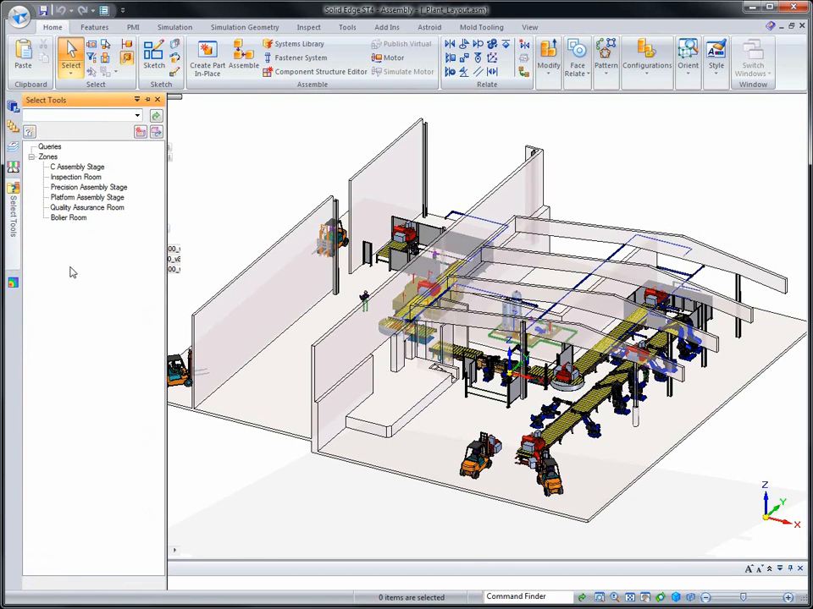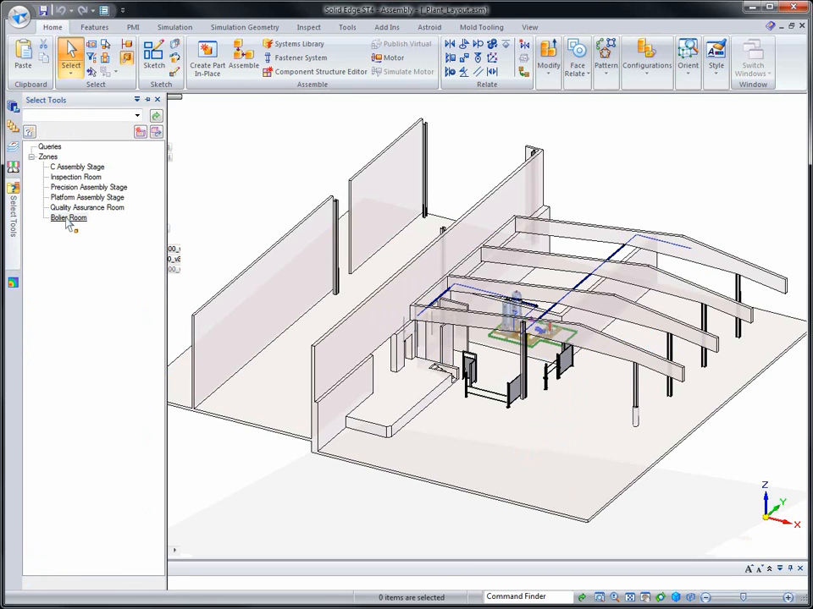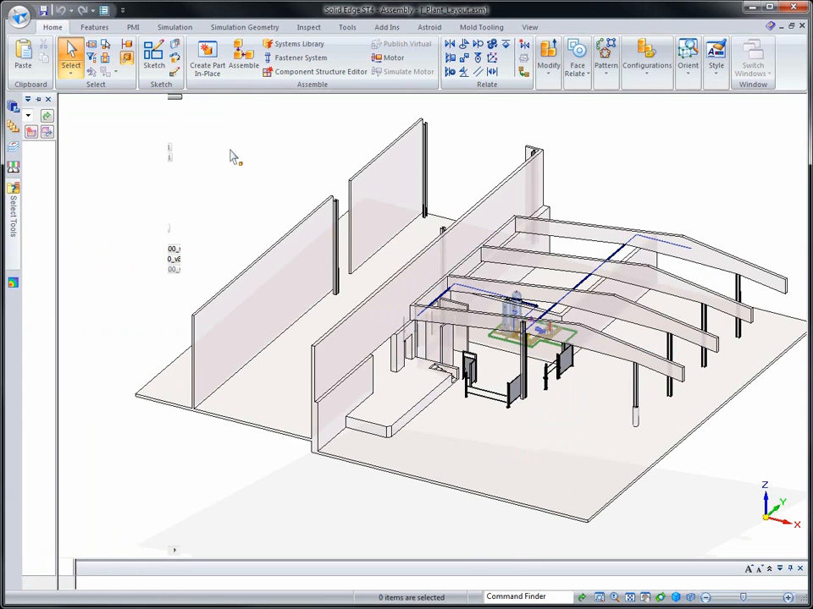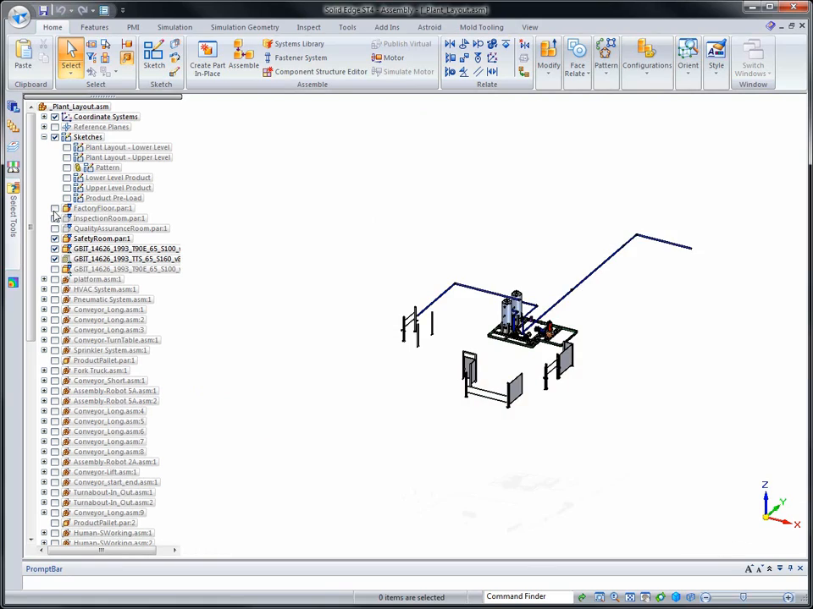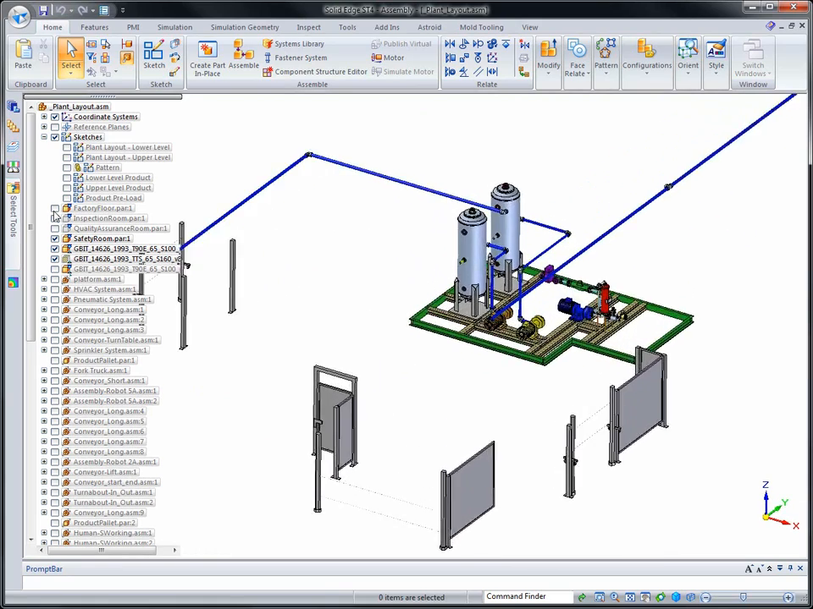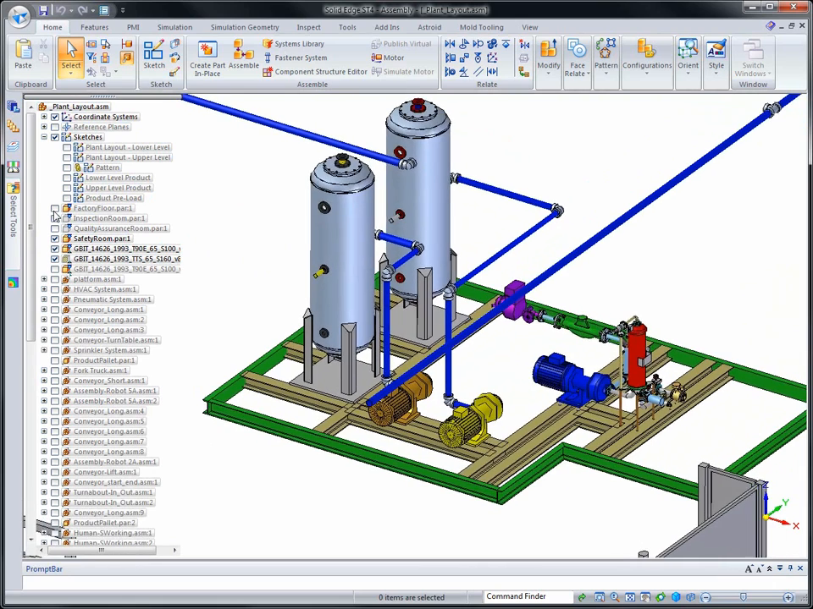Zones help us to concentrate on specific areas of our assembly. The next area that we're going to look at is that boiler unit. We have a boiler room, and we're going to hide some components. We're going to hide the walls, and the next part of the demonstration is going to be showing piping. Solid Edge has a specific environment for piping.